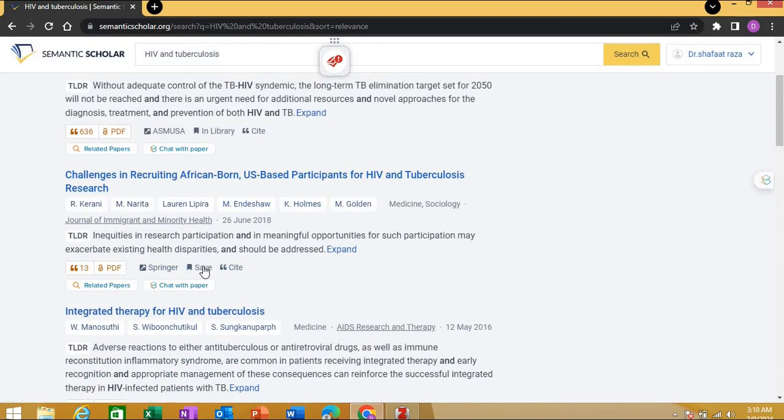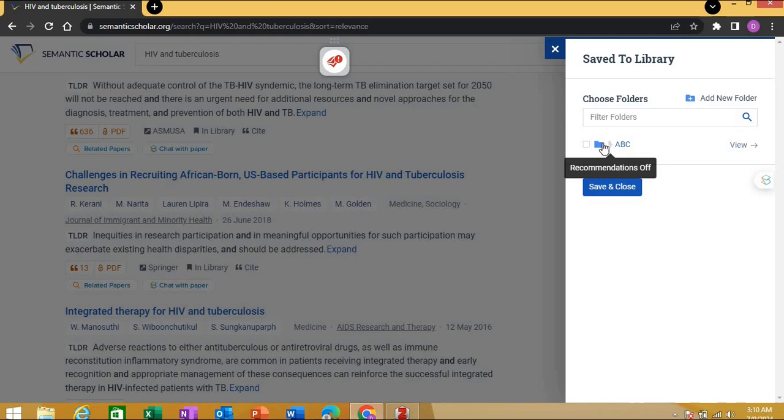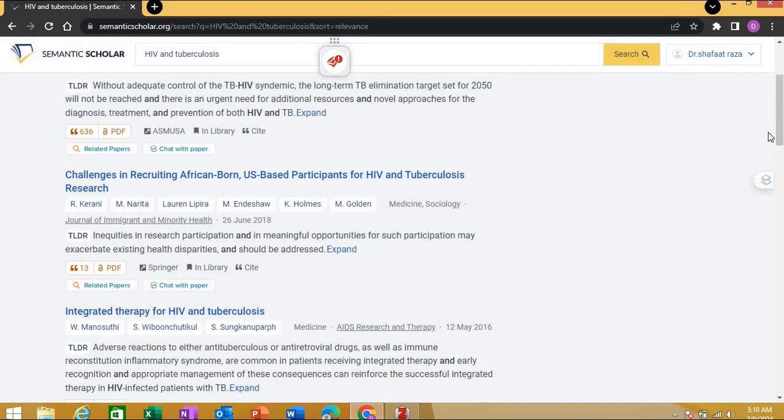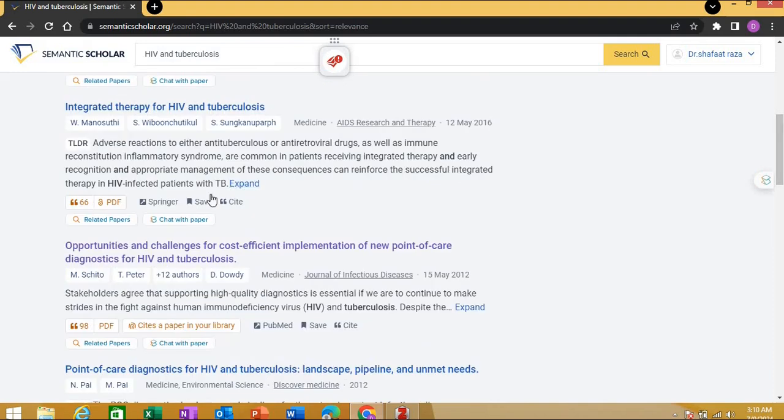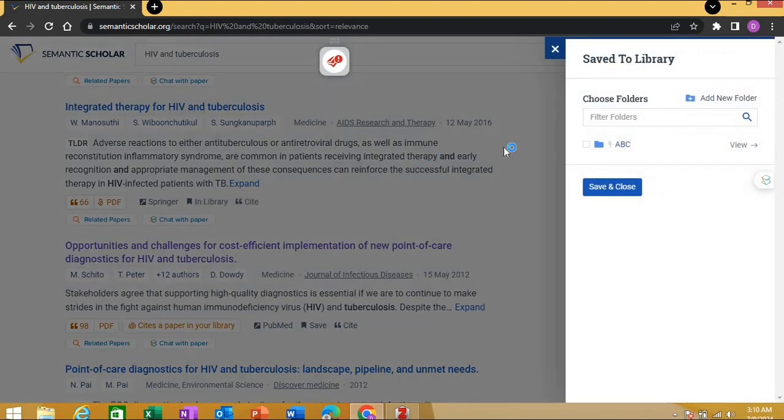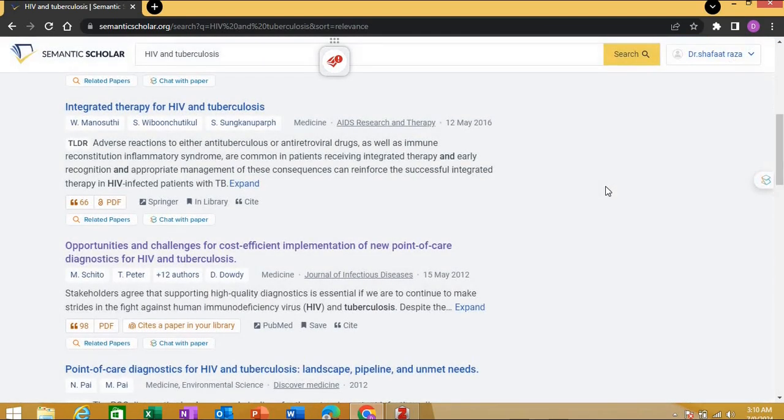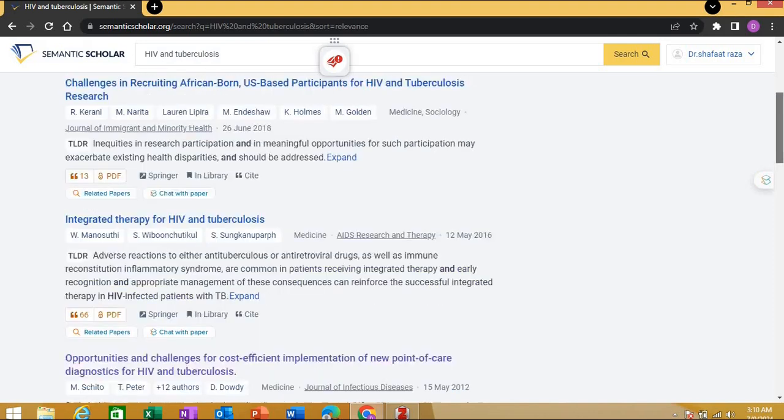Say, for example, now you have started collecting articles, and okay, just save it in the same folder that we just created. There's another article, say, for example this article, click on save here, click on the folders. You can have many folders in your Semantic Scholar. Click on ABC, this folder, and save. So say, for example, you have collected a bunch of articles, say 20, 30, 10, whatever, for your research paper.